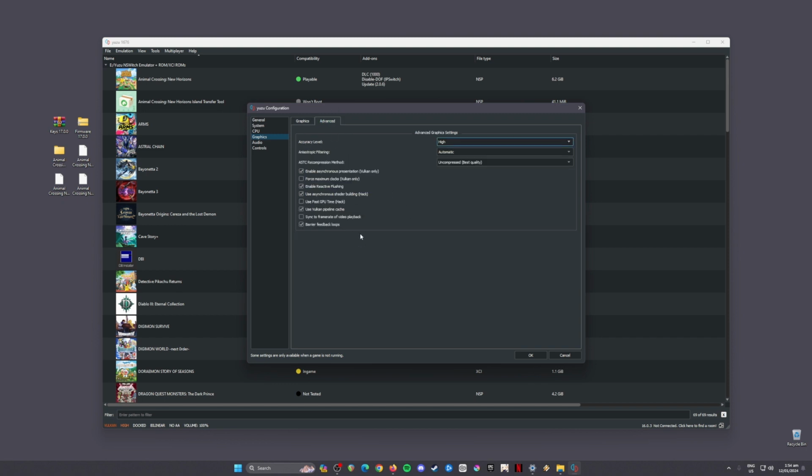Now I'm going to go to Advanced. In here, just pause the video and copy every setting so that you'll have it in your YUZU emulator. Now I'm going to go to Audio. Again, pause the video and copy every setting here.